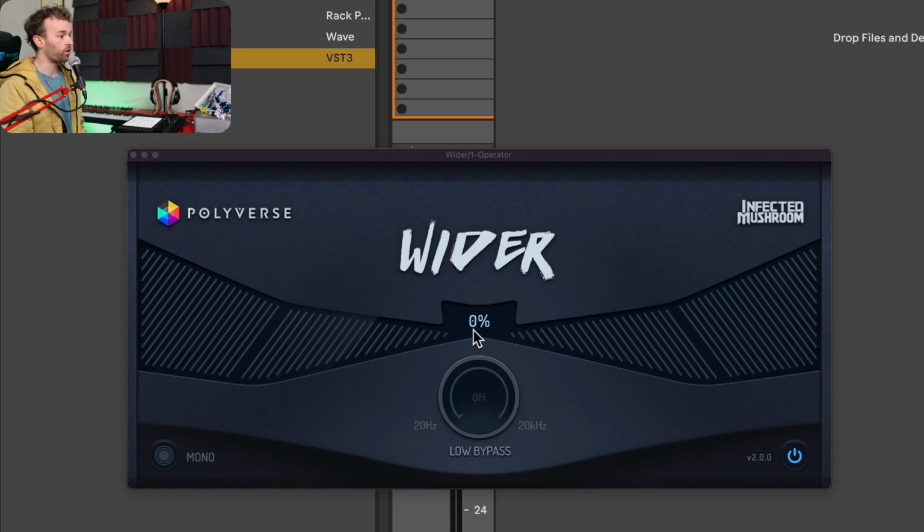We have this width control in the center. There's a low bypass and a mono switch. This is the second version of it, so if you don't have the second version, you can go and grab that. It is free. But let's take a listen to what happens when I increase this stereo width control in the center.